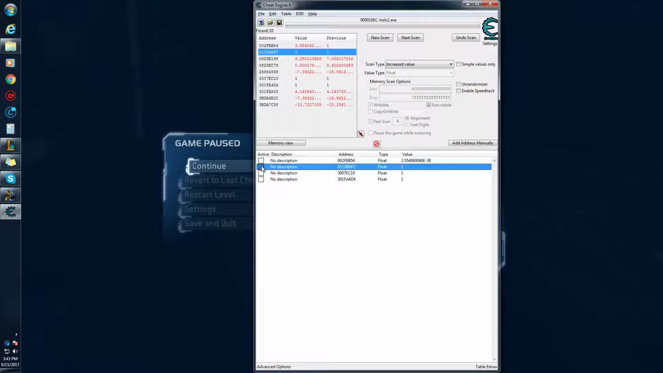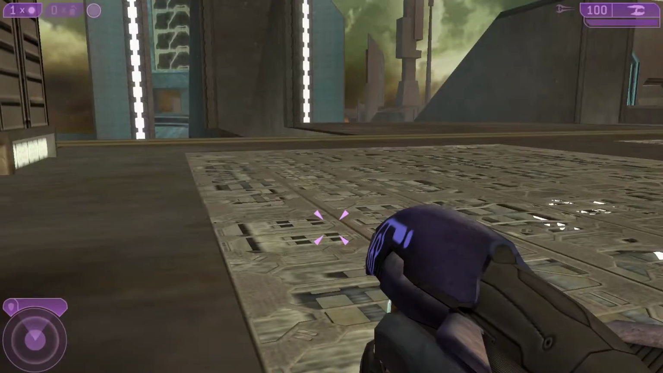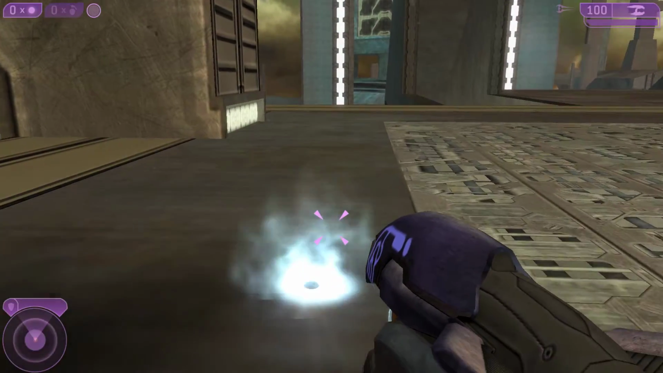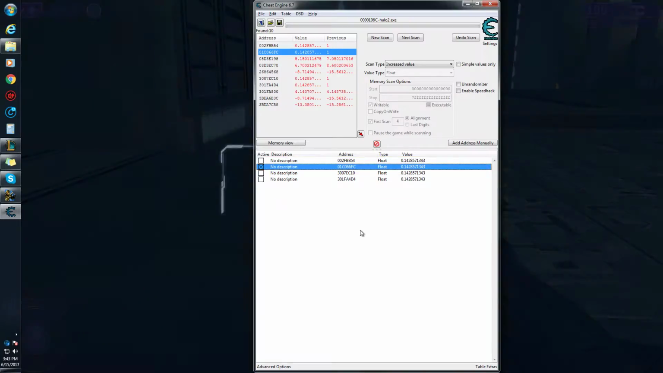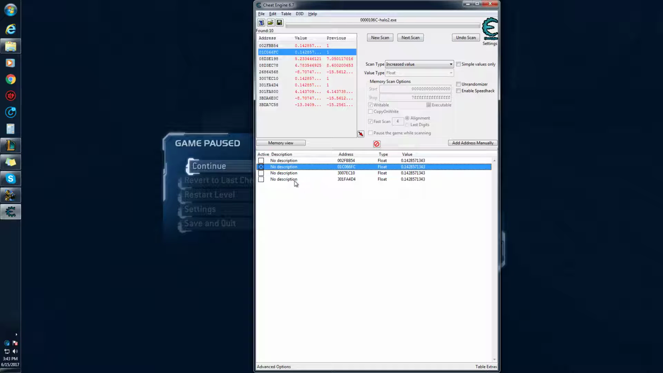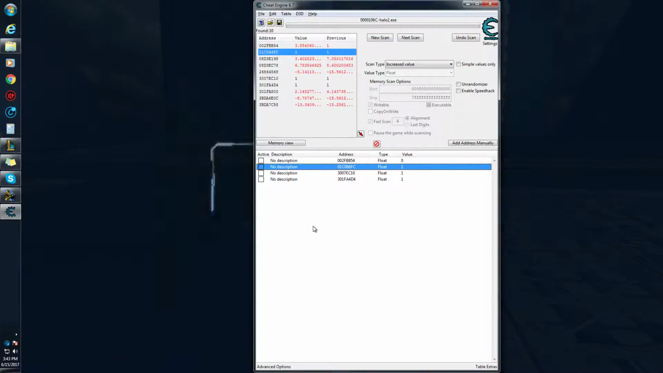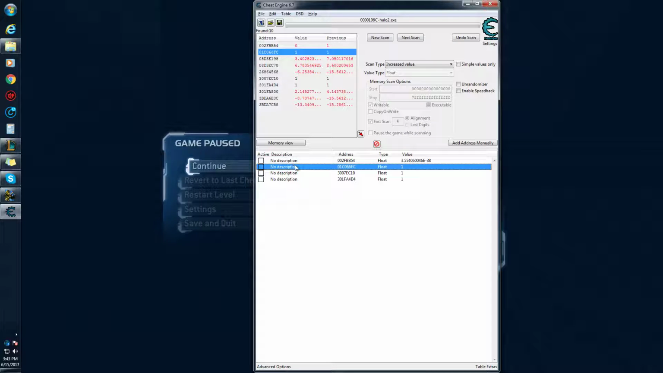Actually, let's make ourselves invulnerable first. That's interesting. That did not work at all. And I've run out of grenades, so I'm gonna go ahead and restart the level. Okay, so it's not the green one, which is very interesting.